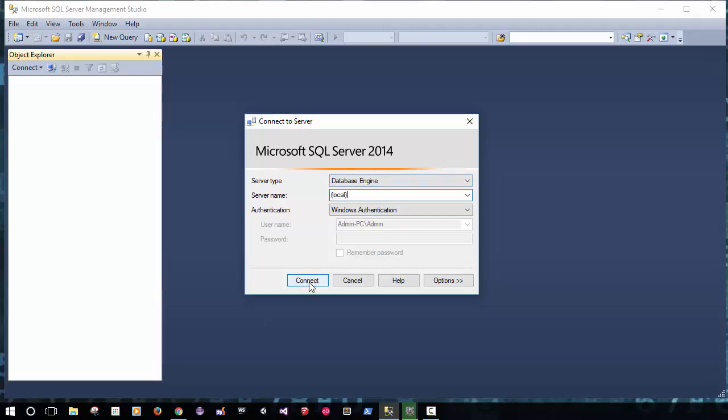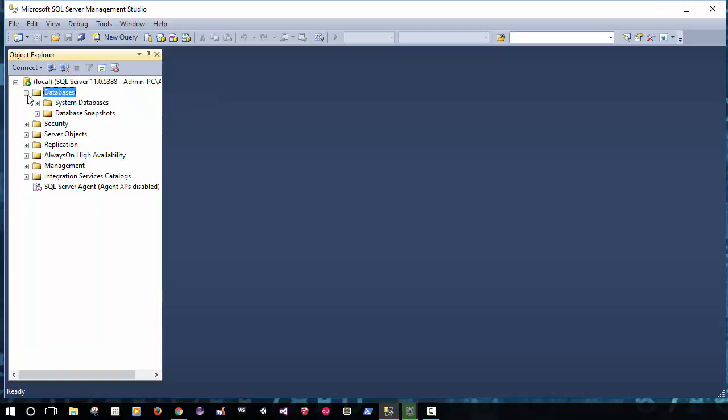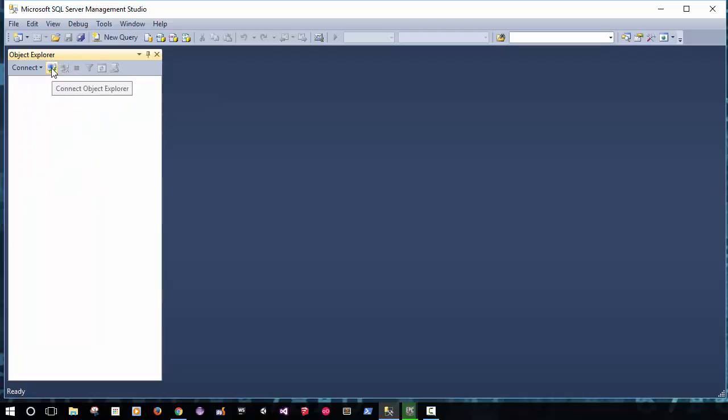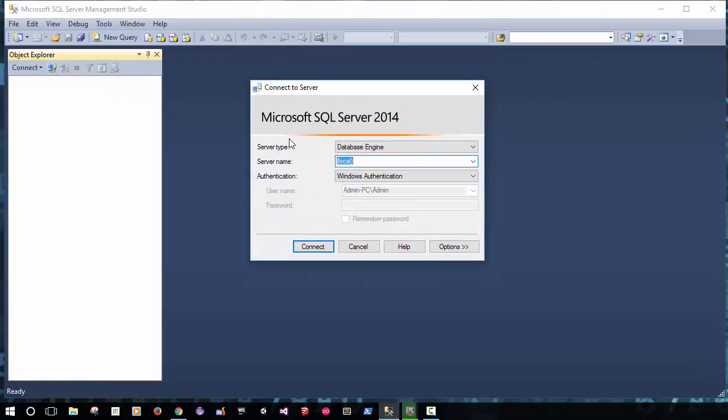Okay. Now, sometimes this doesn't work. So first I'll just show you it works. I click connect. It connects me to the default instance of my server where I have an empty database system. Okay. Now I just disconnected and I reopen my connect box so that I'm right back where we were here.